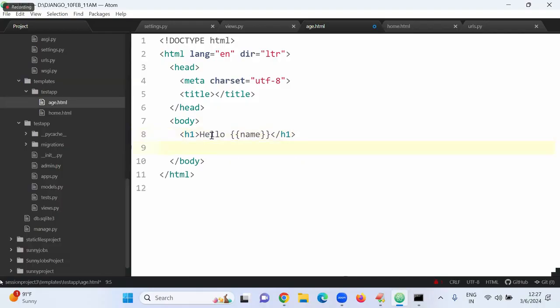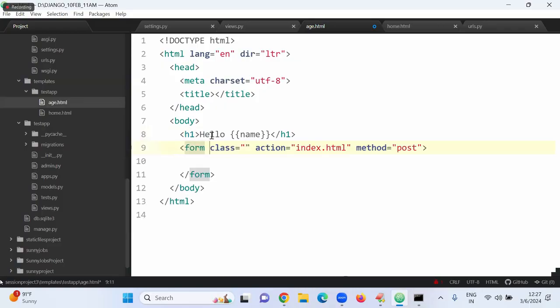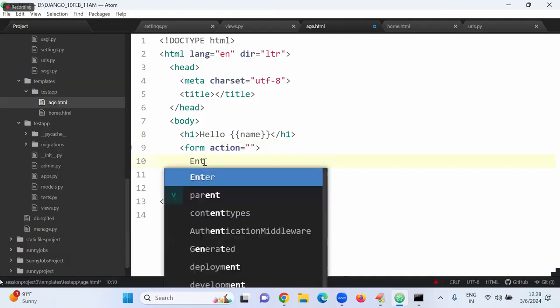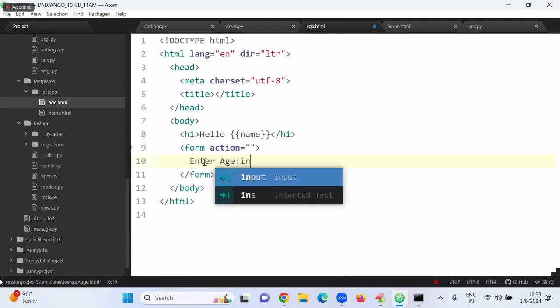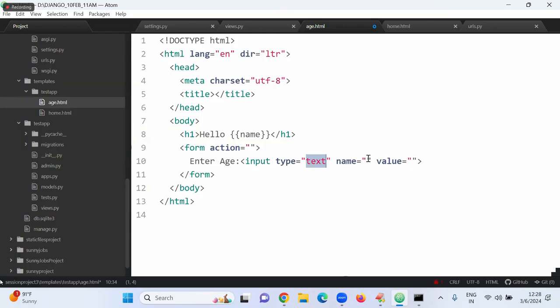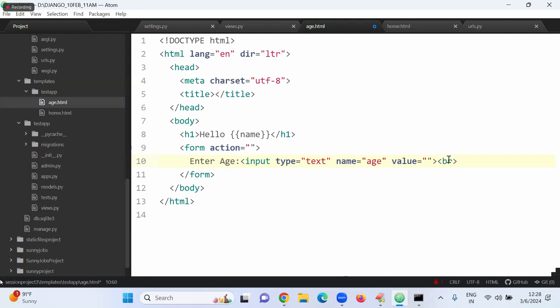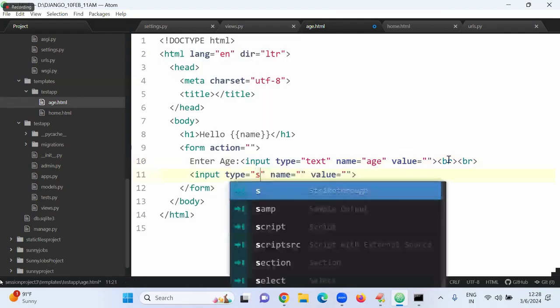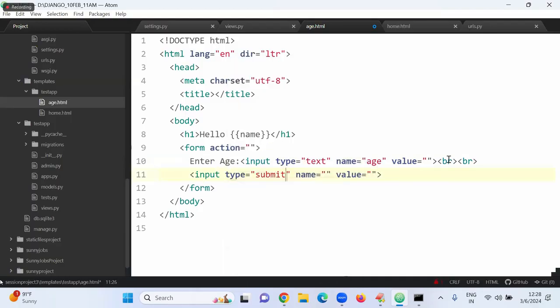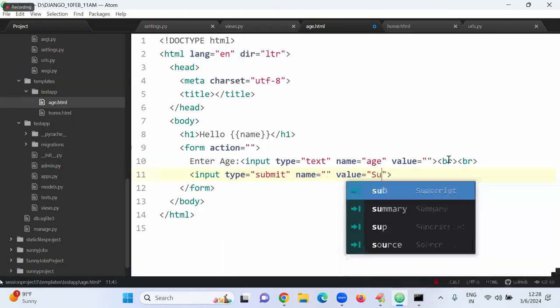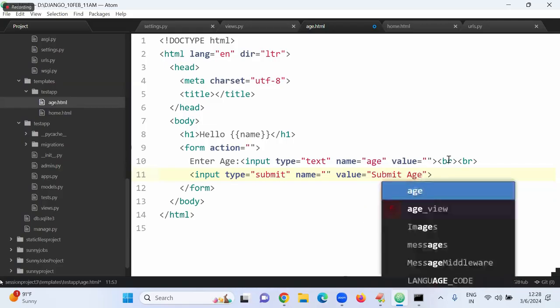After that, take one form. Class, I don't want. Action, I will mention, not the post method. Remove this. Inside, I want to go with enter your age. Take the type text, name equal to, I have given age, sir. Next, provide break, break, next line. Input, type equal to submit, the value equal to submit age.